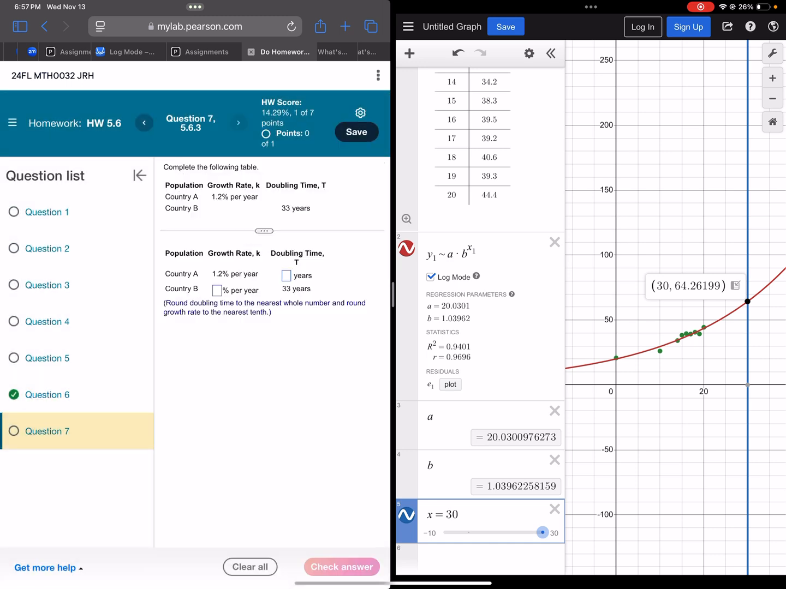Next question. Oh, good. Now I got a green check mark instead of a red X. Okay, hopefully that helps you with that one.